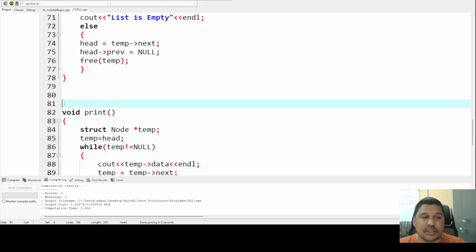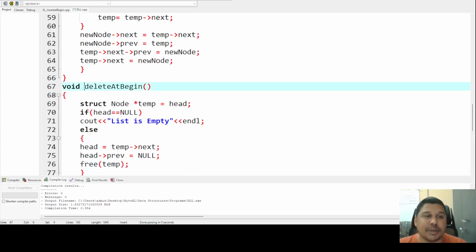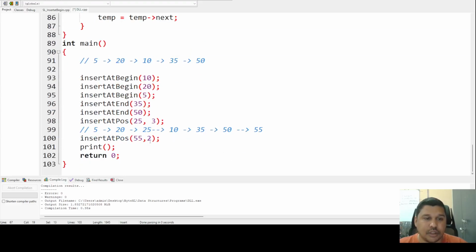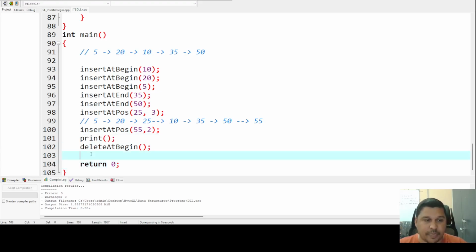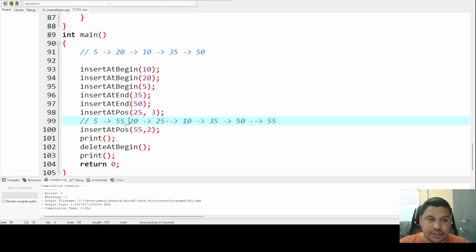So let us execute this and see whether it is deleting an element at the beginning or not. After printing, I will write it again after deleting. Again I will print after deletion also. So what is my current list now? Current list is something like this. I will have 55 here. This is my list. Now what am I doing? Delete at begin means this 5 should be deleted. That's the expected output. So let us run.